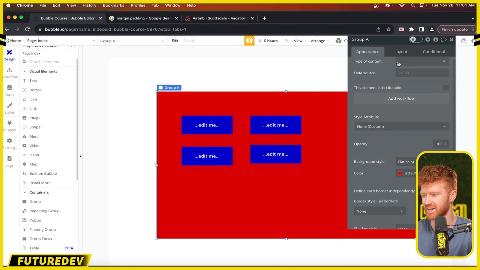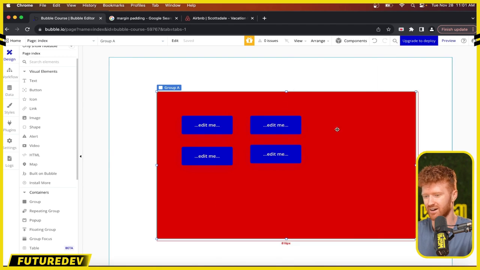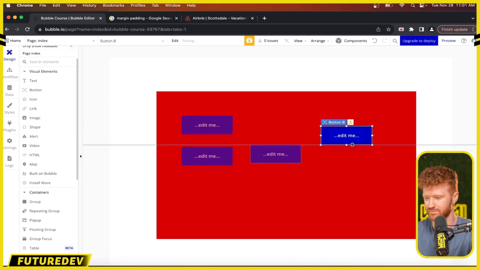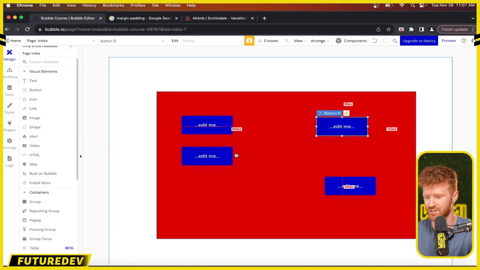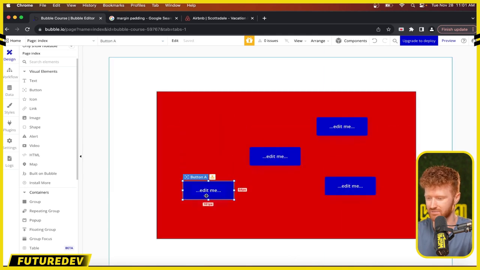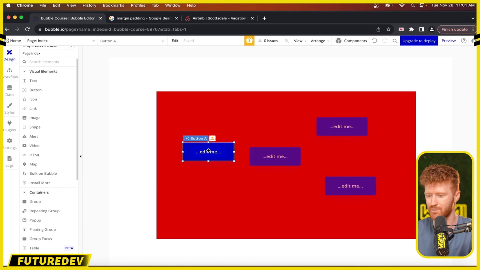So now you can see we have these elements inside of this group A group. So we can move them around. You can move them anywhere you want. They don't align to each other. They're not snapping to any side of the parent element. And let me touch on that real quick.